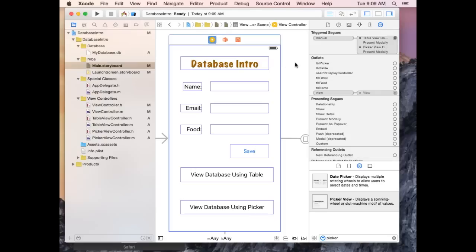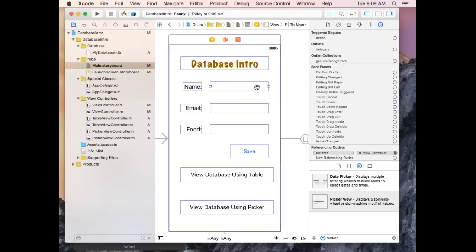So I'll start by highlighting the yellow circle here. Let's look at what's here that has to be connected. So lblPicker will get connected to this guy. lblTable to this one. tbEmail to this. tbFood. tbName. But we're not done yet, because we want to make sure the keyboard cancels. So we're going to click on each individual text field, connect delegate to the view controller for all three text fields.